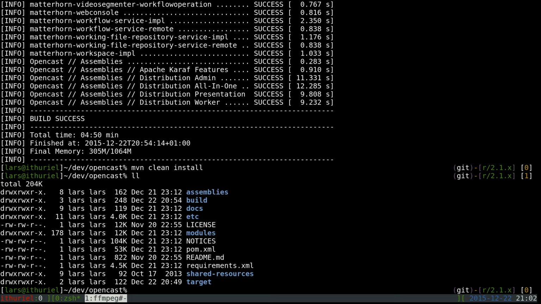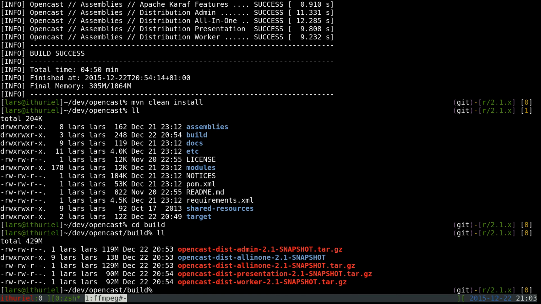So let's have a look at the files. You see that some of the folders that have been here before are now missing. For example, there's no bin folder anymore, no lib folder, and so on and so forth. But there are also some new folders, which are, for example, assemblies, and then finally build. Build is not there if you download Opencast. Build is only there after you've built Opencast, because if we have a look at the contents of build, this is actually where all the distributions that have been built end up.